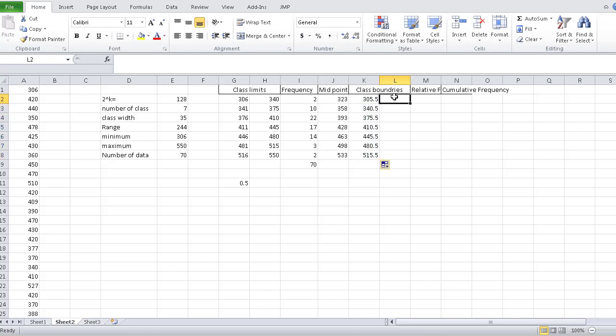Now go to the upper class boundary of the first class, just equal to 340 plus 0.5 and enter it, and copy it to the remaining class boundaries. So these are the class boundaries of our frequency distribution.